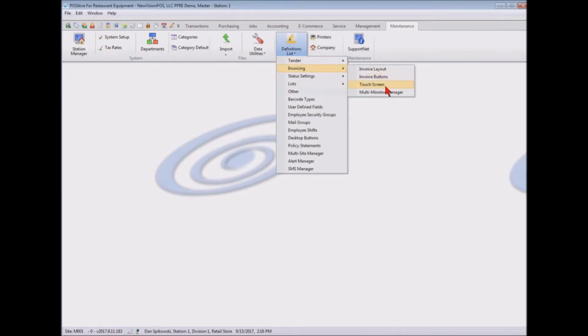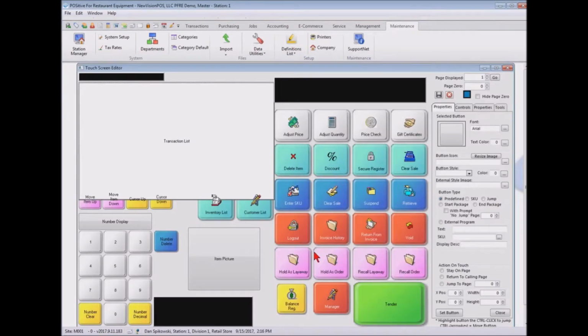Next thing on is the touchscreen. This could be an hour or more in itself on how to design touchscreens. So I am not going to go into it on this video. I will in future videos. But here, just know this is where we go in and modify our touchscreens.